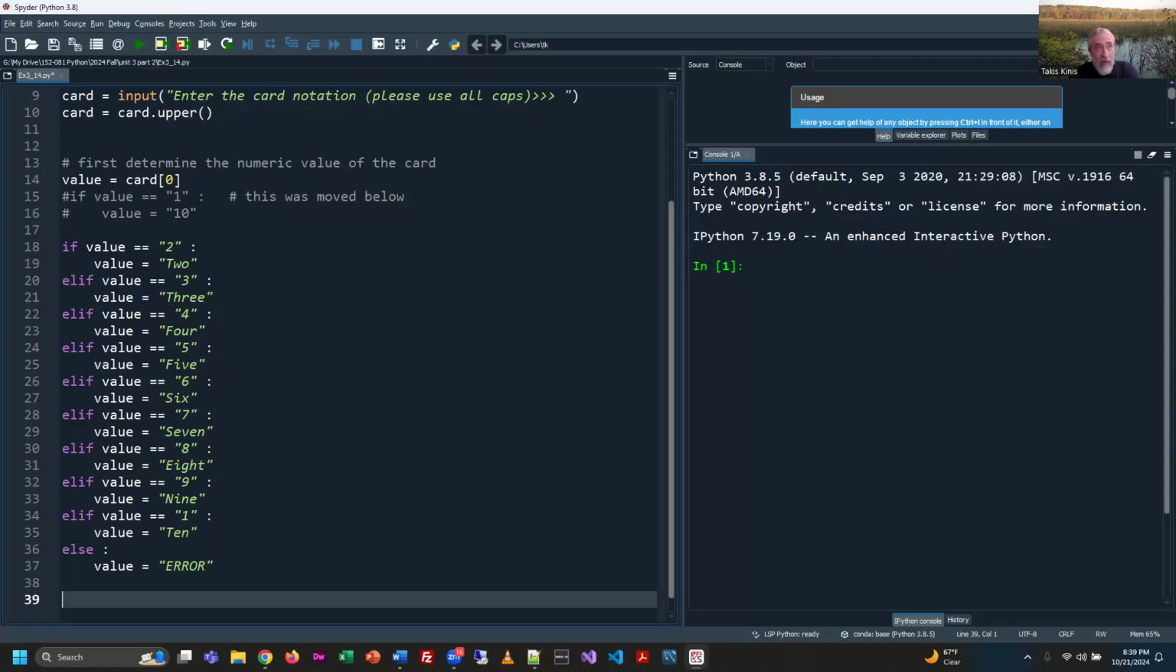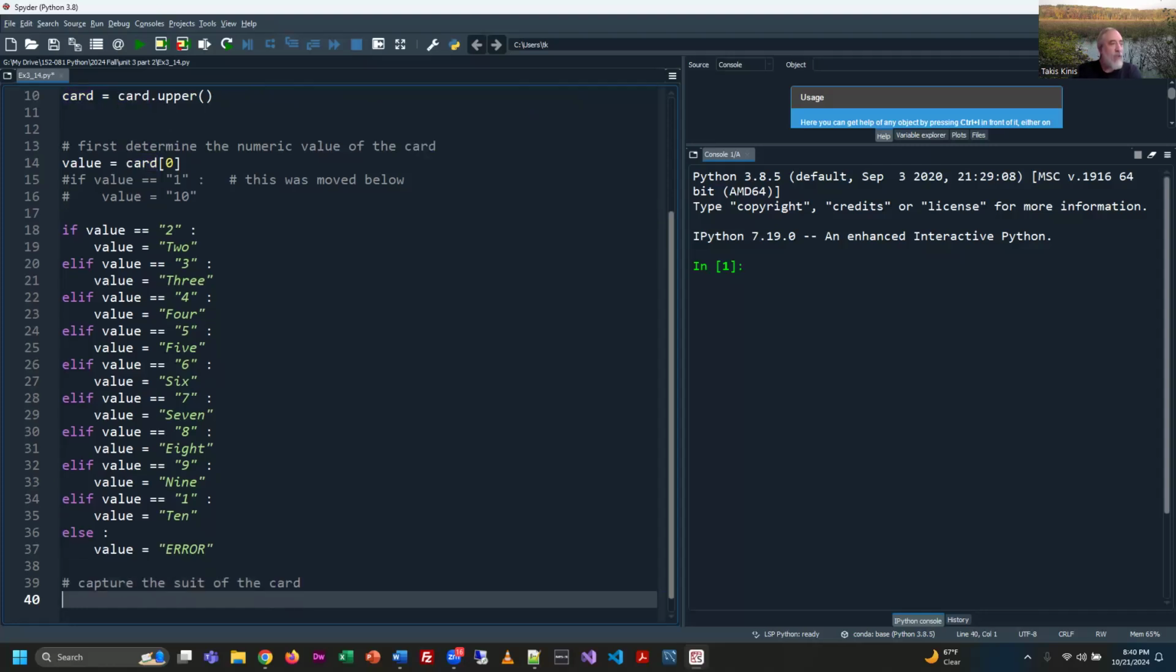Another thing that eventually we're going to have to capture, and we should probably write this down, is the suit of the card. And don't worry about the ace, king, queen, jack stuff. We're getting to that, right? All right, we're going to capture the suit of the card. So I'm going to come up with another variable. I'm just going to call it suit.